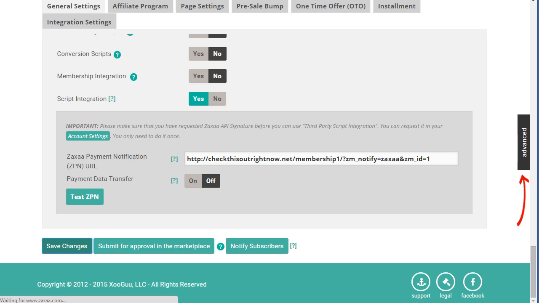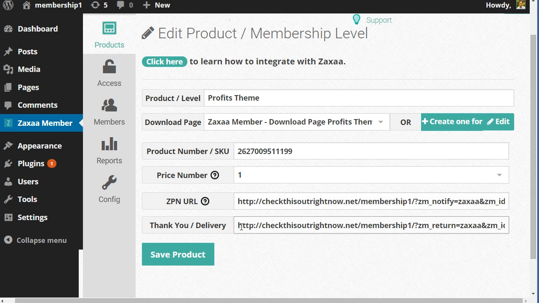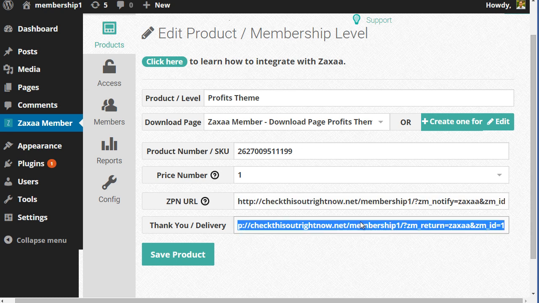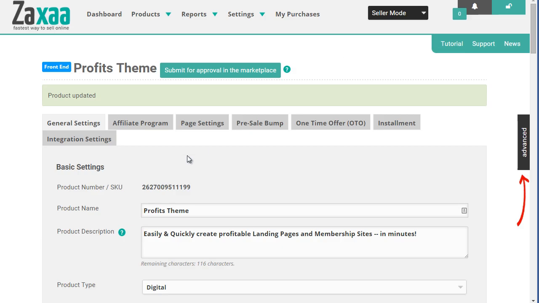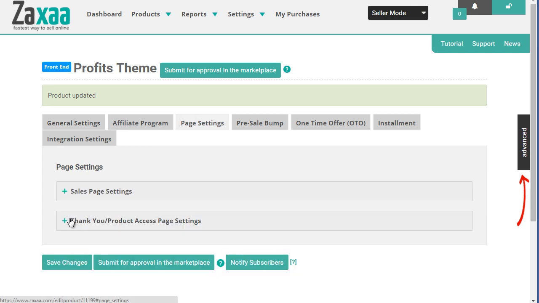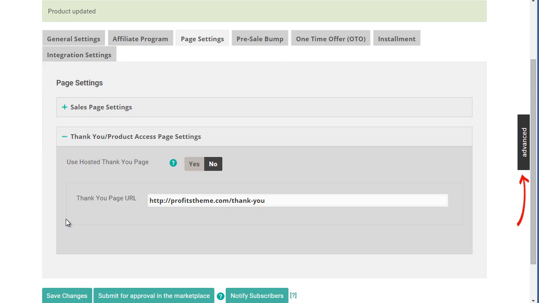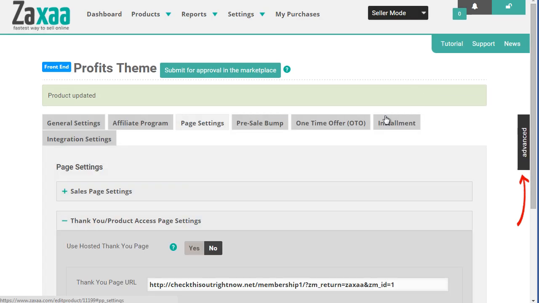And then of course we're going to go back over here, and we're going to grab the thank you URL, highlight everything. We're going to copy it, and we're going to go to the page settings. Under thank you page, product page settings, click the plus sign. You're going to make sure this is no. You're going to replace this with the URL. Click save changes. And that's it. We're good to go.